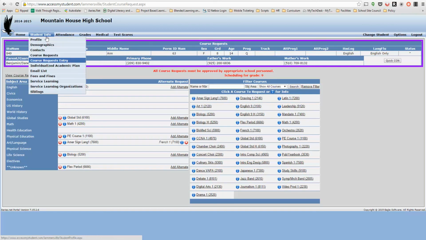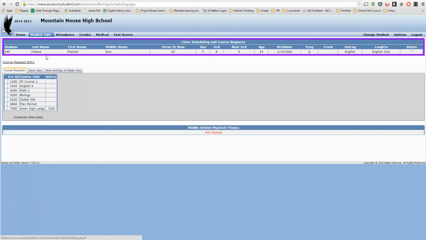If I hover over student info and now I click on course requests, I'm going to see all of those courses listed here as my selections for next school year. Remember, this is not the order in which your student will take it or the periods that they will have them in. This is just the selections that you've made, and we will go ahead and use these to create our schedule for next school year.